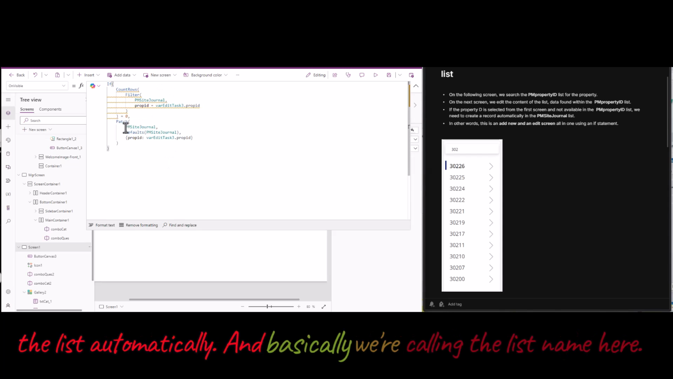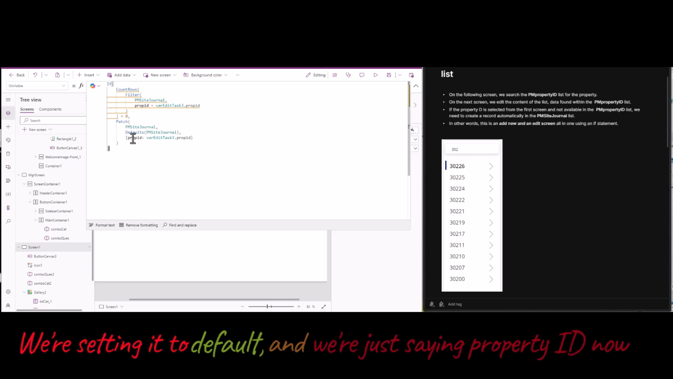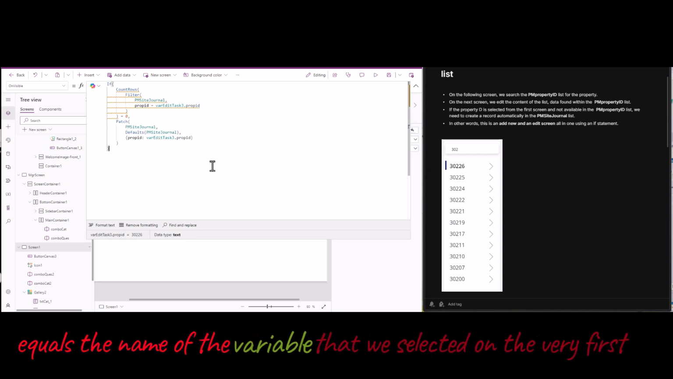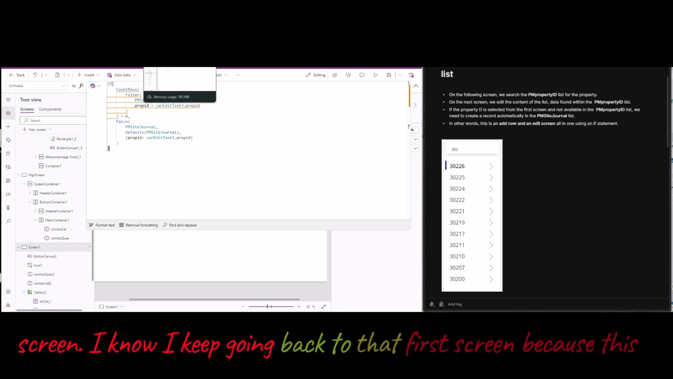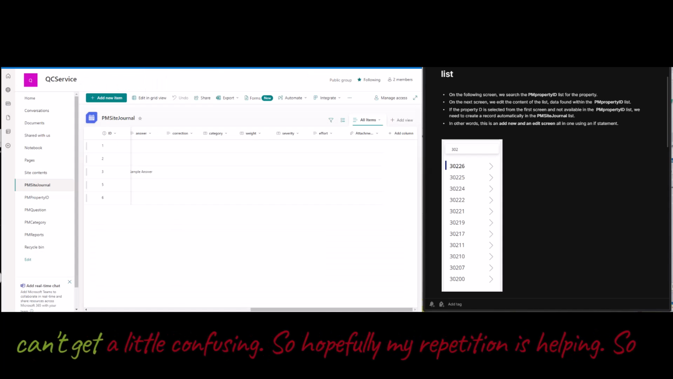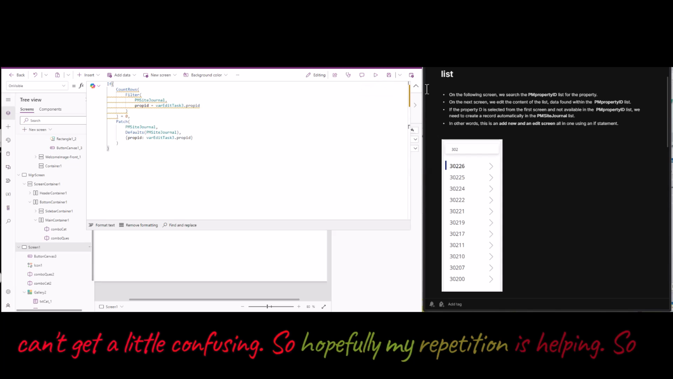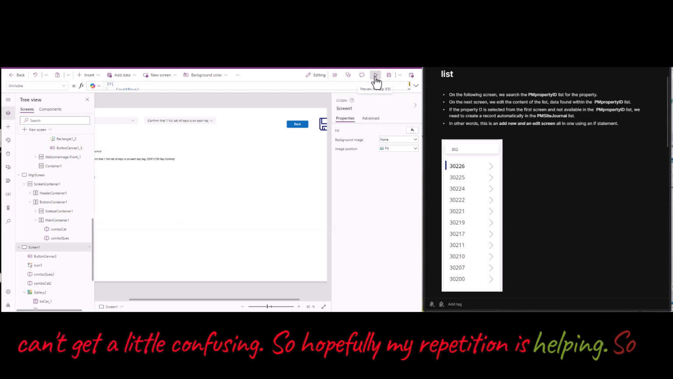And basically we're calling the list name here. We're setting it to default, and we're just saying property ID now equals the name of the variable that we selected on the very first screen. I know I keep going back to that first screen because this can get a little confusing. So hopefully my repetition is helping.